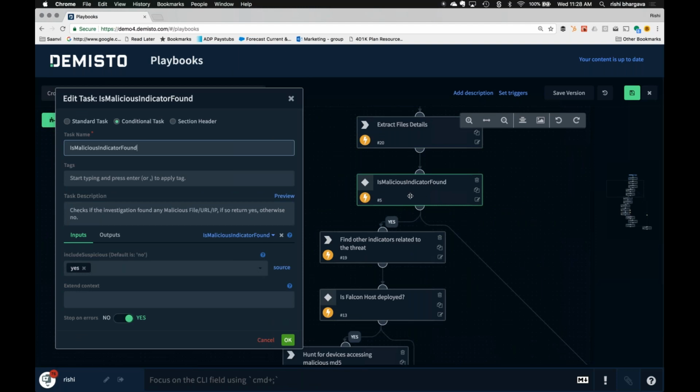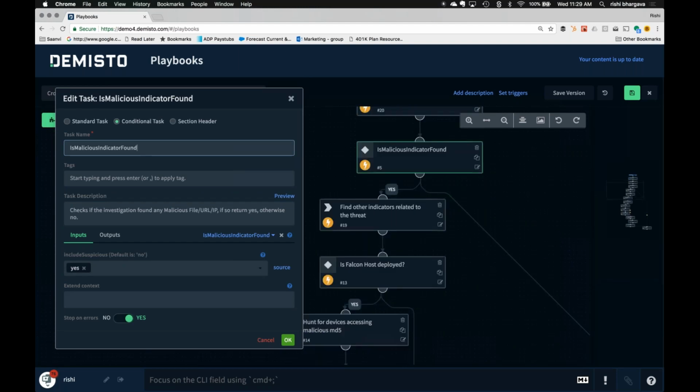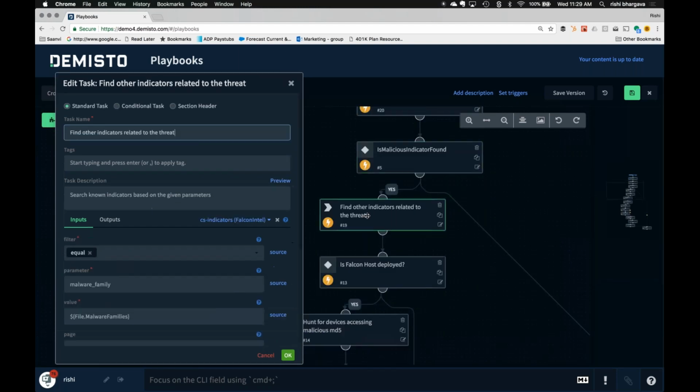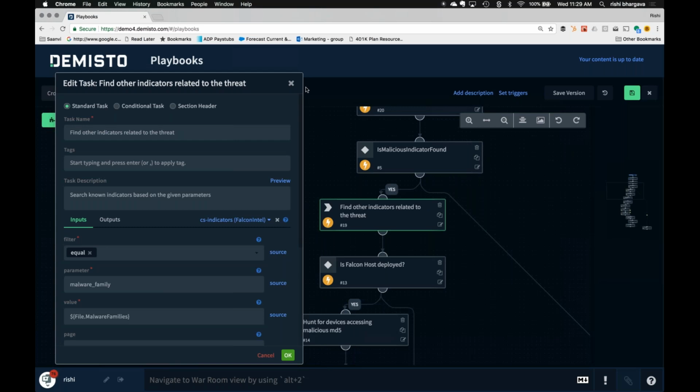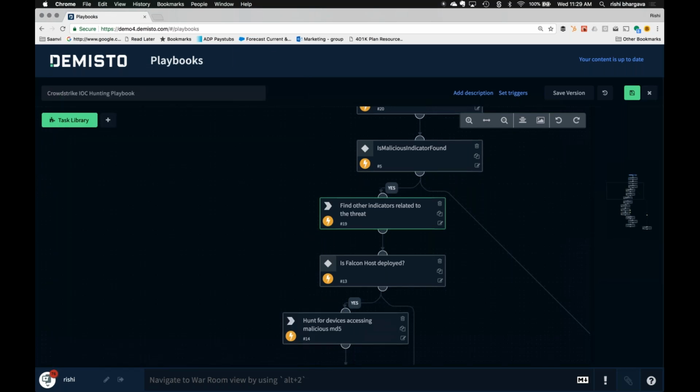If that indicator is found to be malicious, and this is where a condition comes in, then we go ahead and find other related indicators. So now we're going to run the search on CS indicators, the same Falcon API, but with the malware family, which we extracted from one of the sources. It's very easy to pick up these steps from previous tasks. Here, if you put in a source, you can look up the details from any of the previous tasks to complete these parameters.